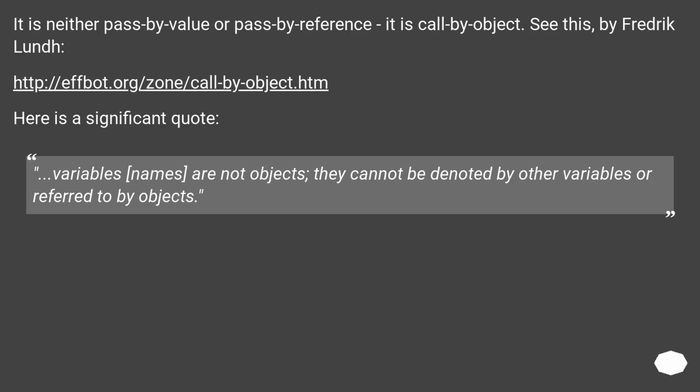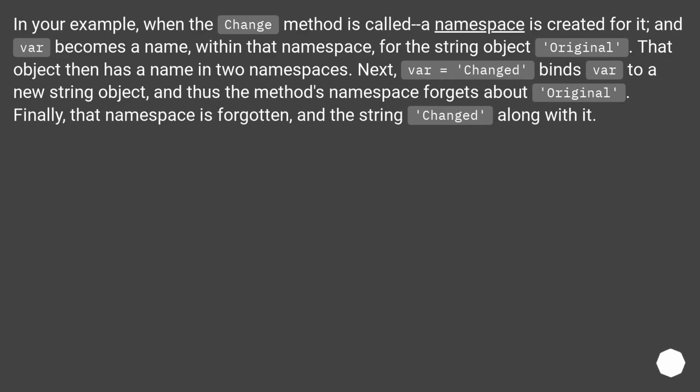Variables, names, are not objects, they cannot be denoted by other variables or referred to by objects. In your example, when the change method is called, a namespace is created for it, and var becomes a name, within that namespace, for the string object original. That object then has a name in two namespaces. Next, var = changed binds var to a new string object, and thus the method's namespace forgets about original. Finally, that namespace is forgotten, and the string changed along with it.